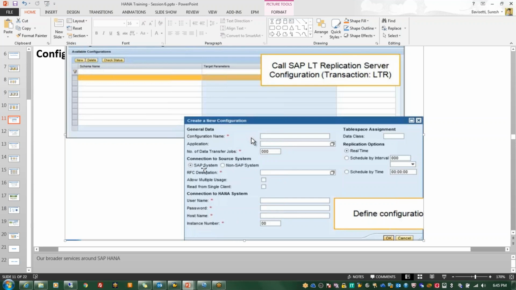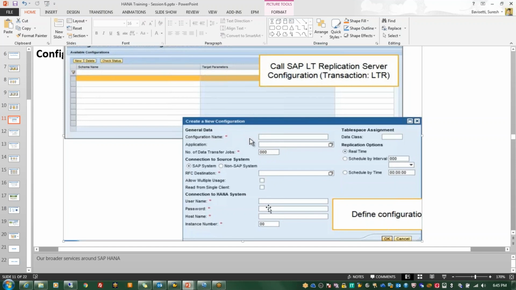As I have selected SAP system, RFC destination has come. So here I can mention different options, and also I can give my HANA system details, the username and password, HANA host, and here I can select the replication options, whether it is real-time replication, scheduled by interval replication, scheduled by time replication. Whatever the options I need, I can select.